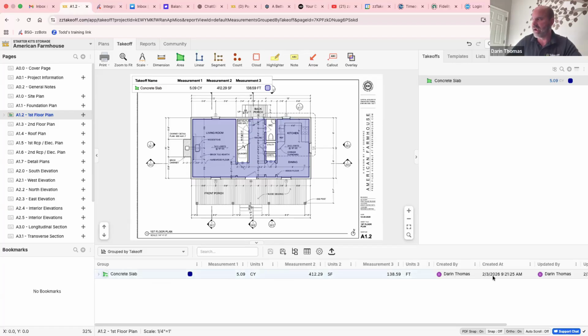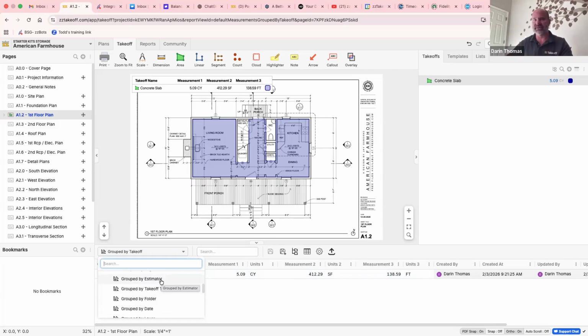Okay, I can see I created it, what day and time I created it. And you can also group this by, we'll dive into these in a minute, but you can also group this by say estimator and it'll show when the estimators did the job in your workspace, okay, or in your reports. Do a timestamp on there for you.